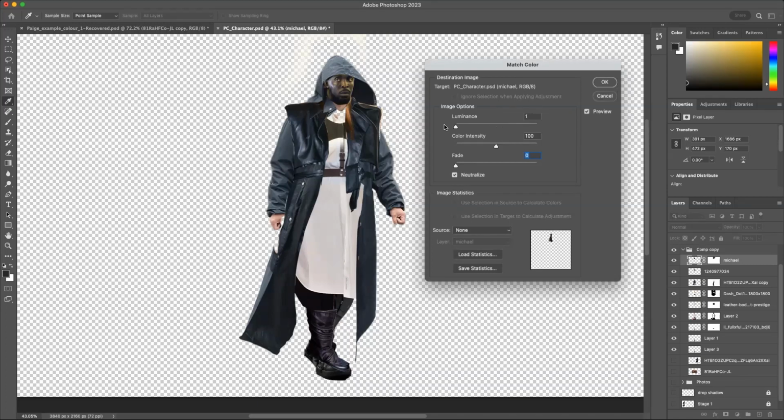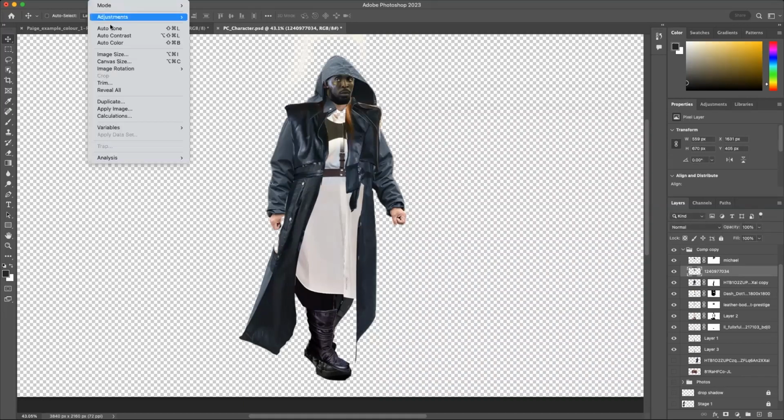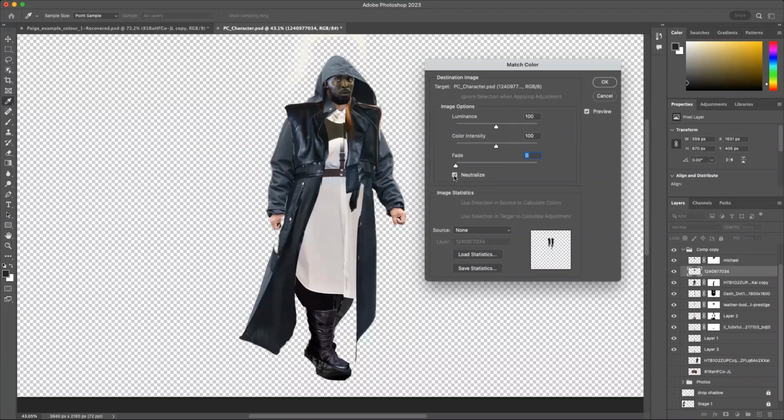We can tweak the luminance a bit, although this isn't having a huge difference, or we can chuck out some of the color intensity just to pull out some of those really strong street lights. The luminance, I think, will be fine the way it is. So that's just a quick tick, neutralize, okay. And we can go through our components. What's next? This leather jacket, select that layer, image, adjustments, match color, neutralize.